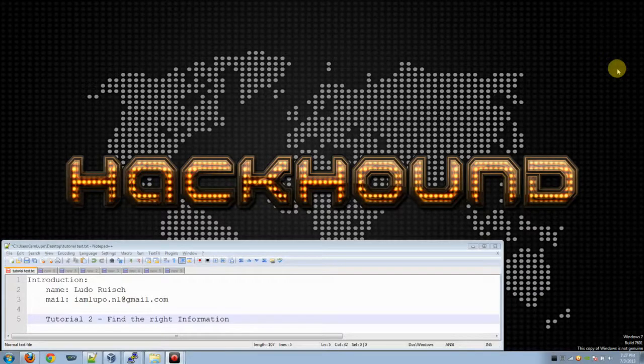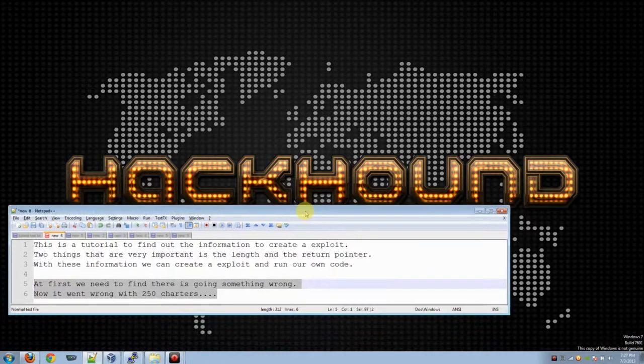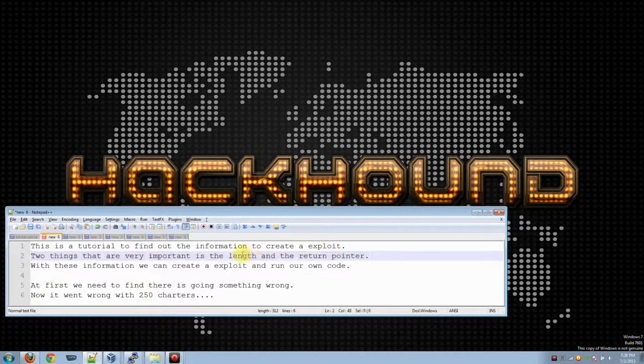This is the second tutorial to find the right information to make a new exploit. Now, what is an exploit? An exploit is that you can override a return address and execute your own code. In this tutorial, we can see there's two important values that we need: the length and the return pointer. With this information we can make our exploit and run our own code.